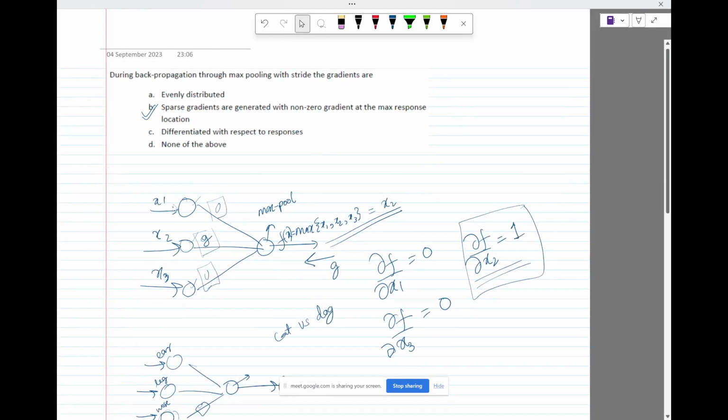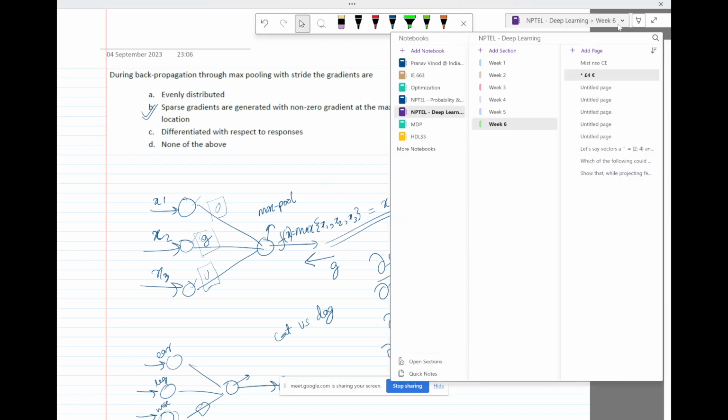Okay, any doubts on this? So the answer is the sparse gradients with non-zero gradient at max response location. This is the max response location which has a non-zero gradient. Okay, I'll go to the next question then.